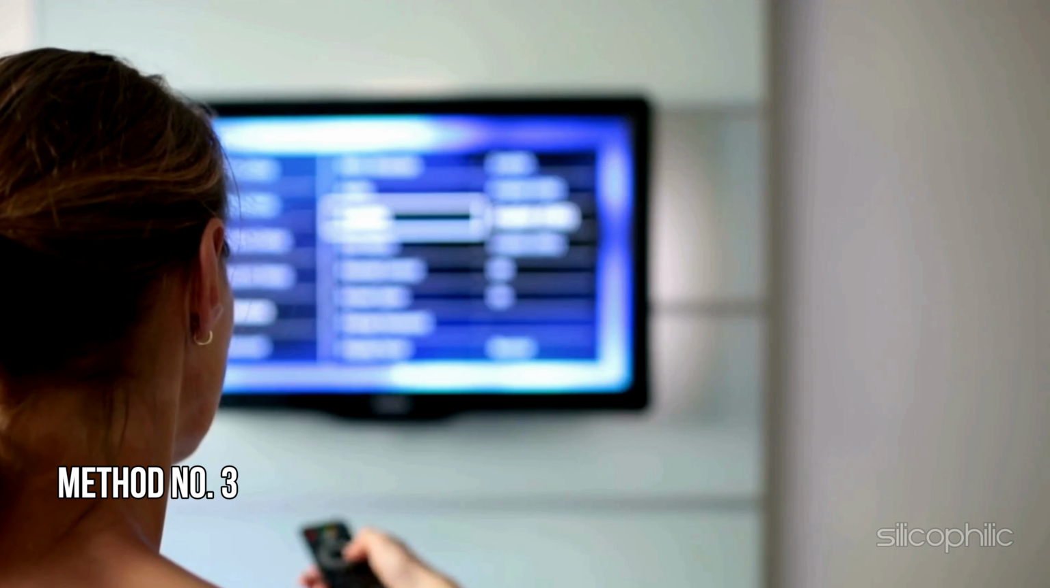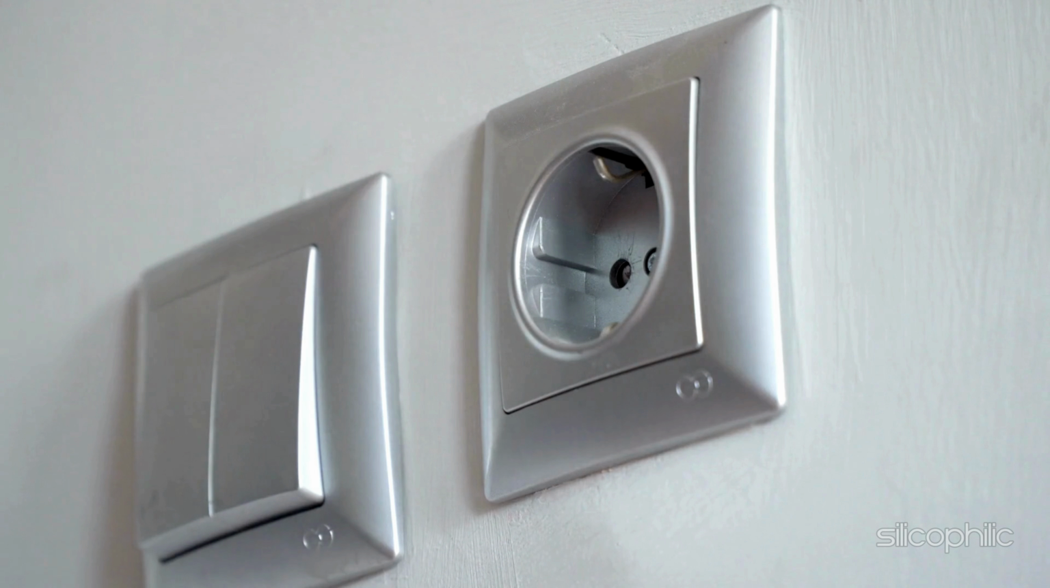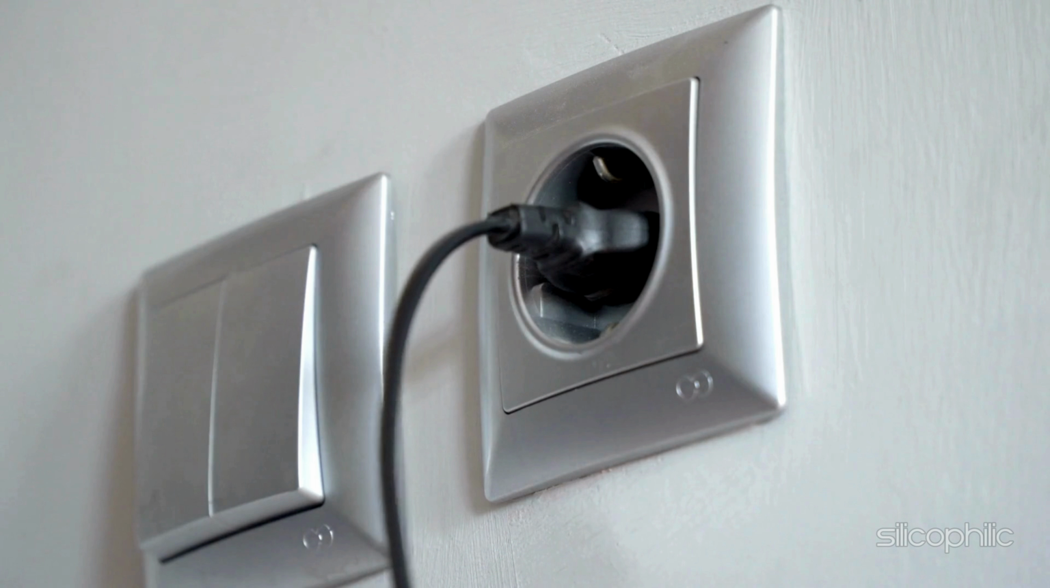Method 3. Restart your Roku. Unplug the Roku from the power source. Wait for about a minute. Plug the Roku back in and restart it.